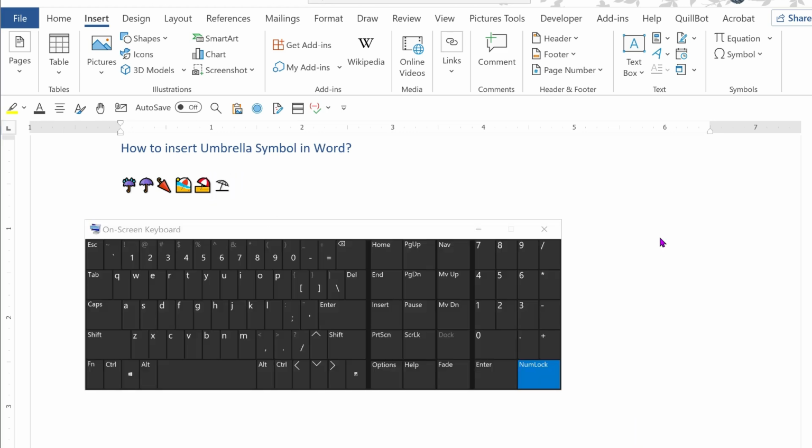Like this one. Another way is that you need to press and hold the Alt key. This is the Alt key, and on the numeric side keypad you need to type 9730 and release the Alt key. This will immediately insert the umbrella symbol.